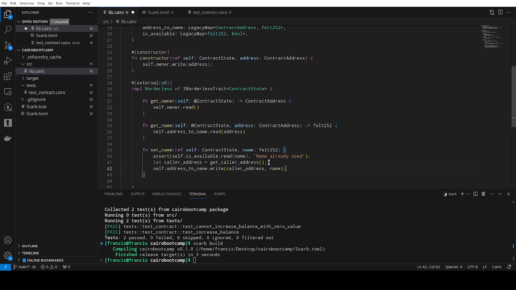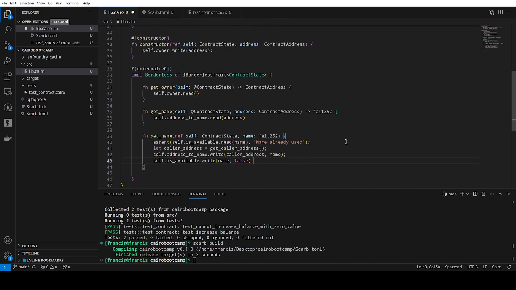Okay, so once we have done this, we now want to set the is_available to false, so that the next person that tries to use that name will not be able to use it. So what you can do is now self.is_available.write, and we're going to take the name and false.